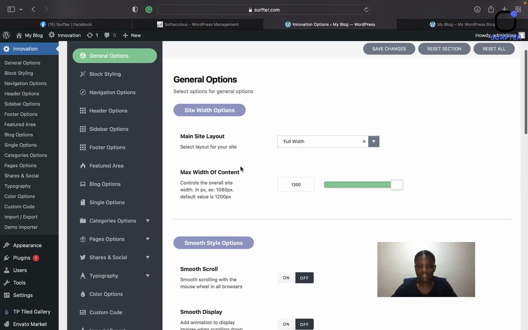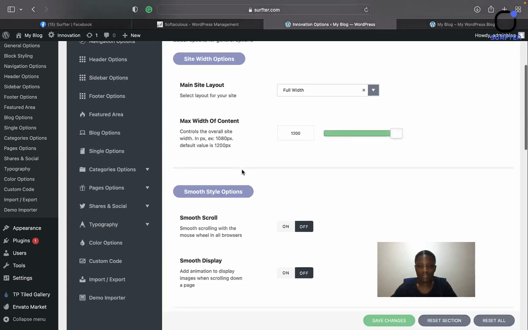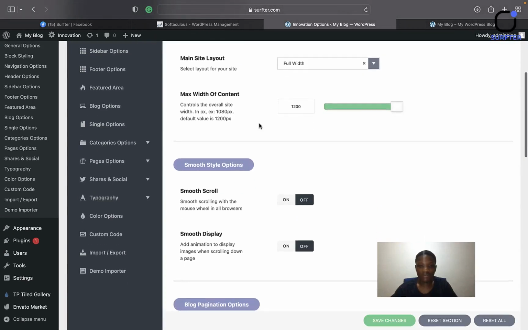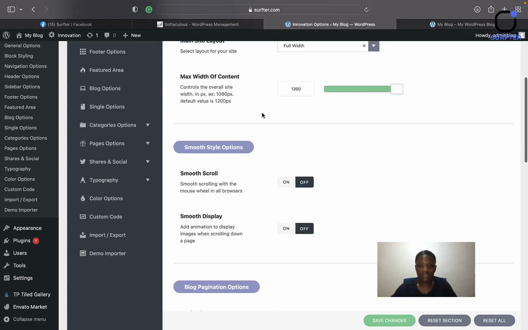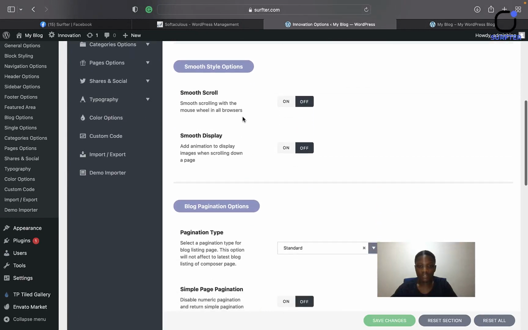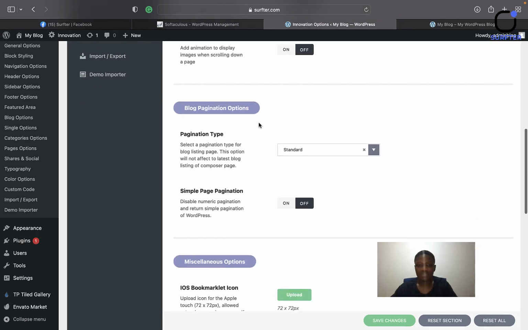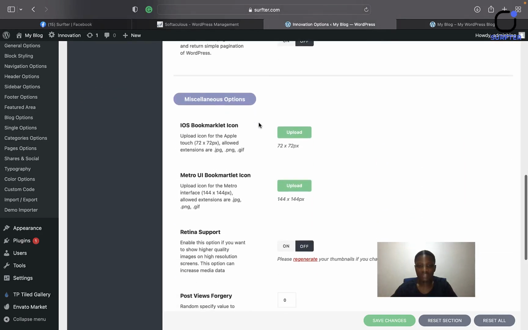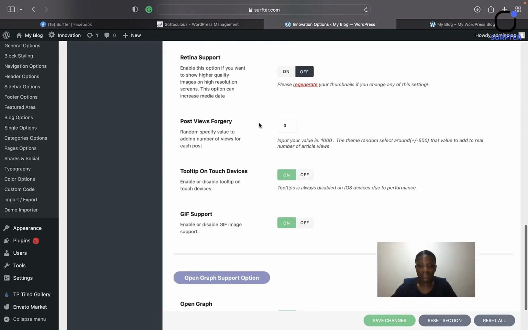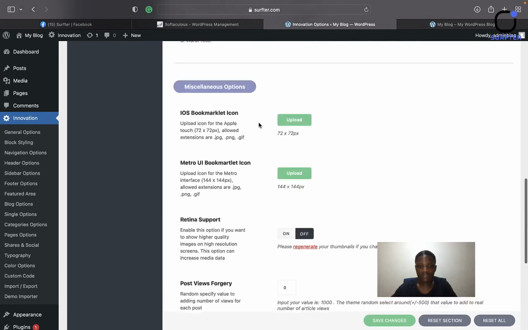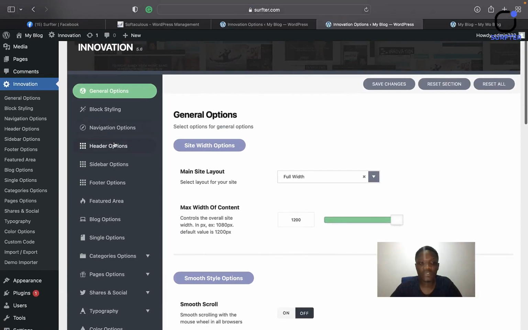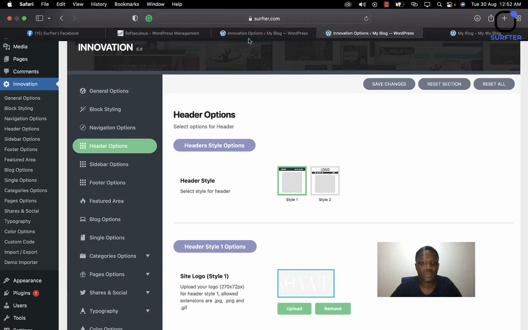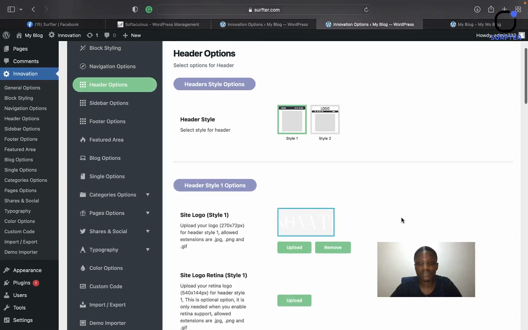Site width, if you want to change the width of the blog. Max width of content. Smooth scroll options, if you want the scrolling to be smooth. You see so many options here that you can use to edit the theme. So you have all that here. All right guys, so this is where you change the logo.